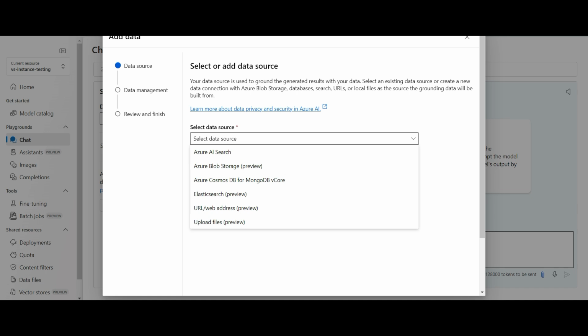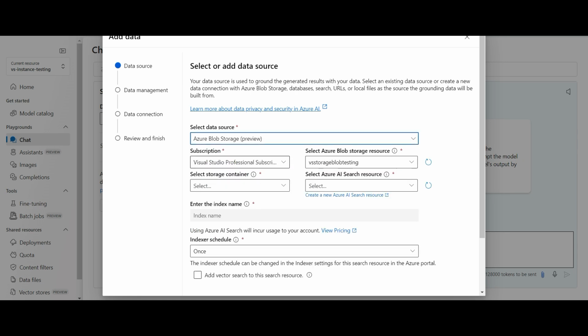This time we are going to select Azure Blob Storage. Then select your storage resource, container, and search resource. You will be creating another index. Keep this in mind. You will end up with multiple indexes if you use this form many times.